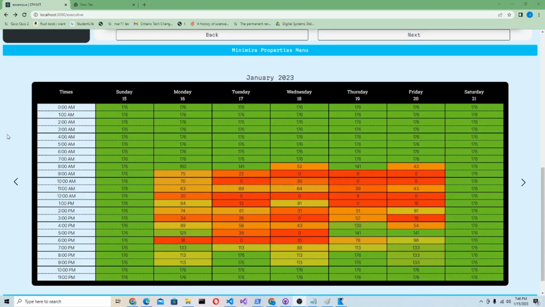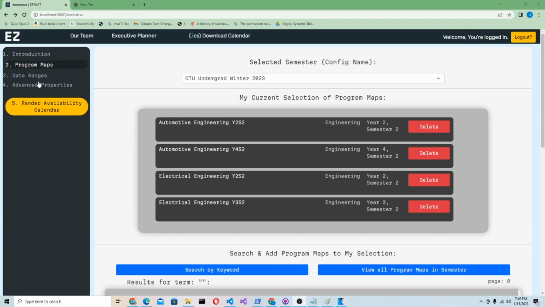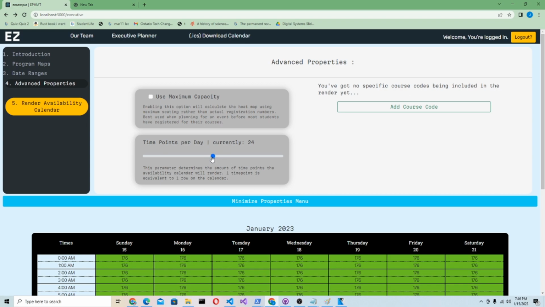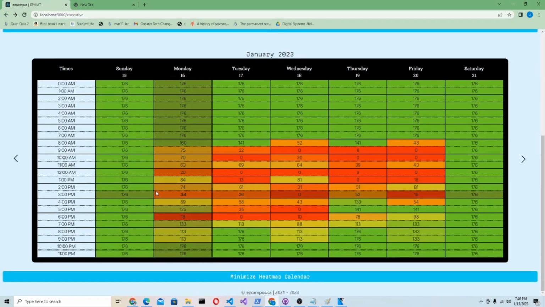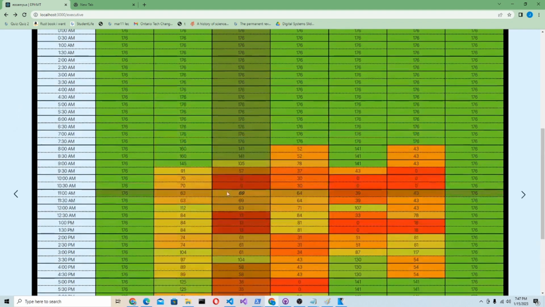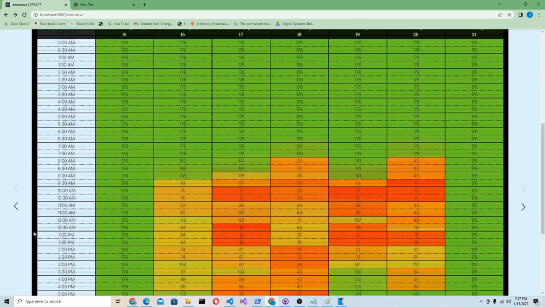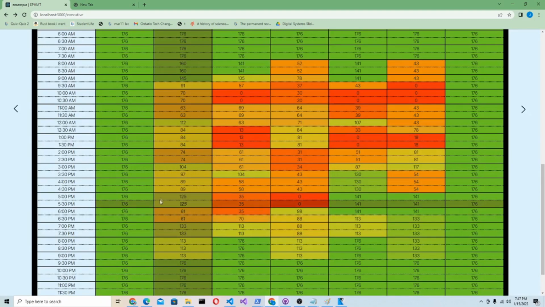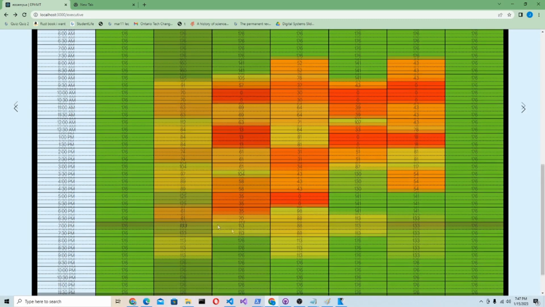Here I have some electrical and automotive engineering schedules, year 2 and 4 specifically, for the winter semester, at 24 time points, which are 1 hour intervals. I can change that in the advanced properties. I can use the slider to slide it up, and you'll see that these will basically double in vertical length. You can see they're more stretched out. Now it's half an hour intervals instead of 1 hour, since there's 48 time points instead of 24. And so you can see the data clearer on a more precise interval.